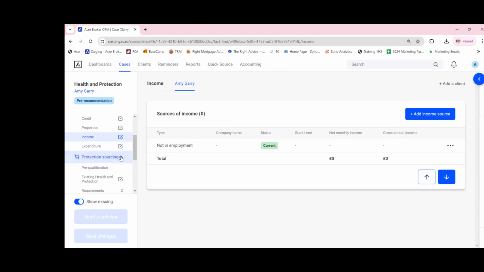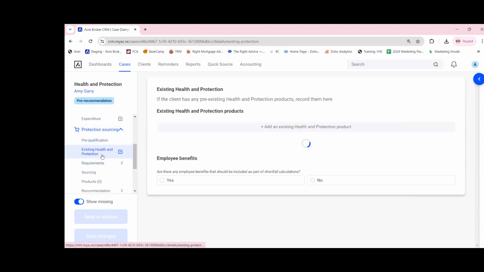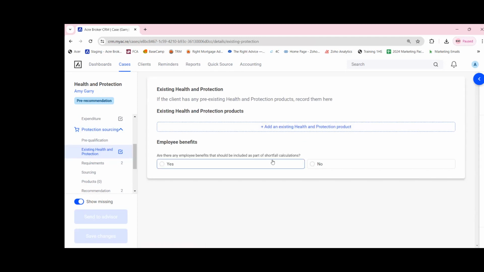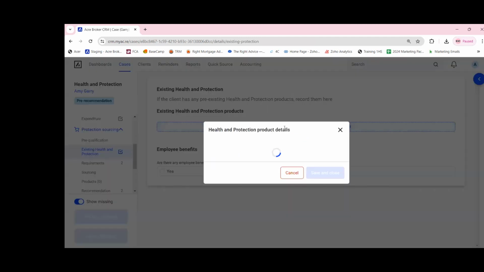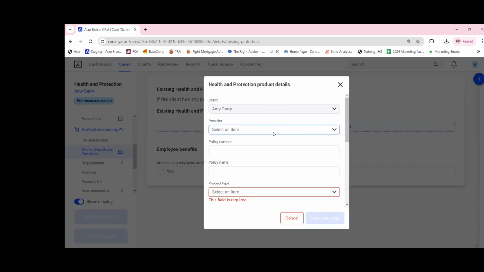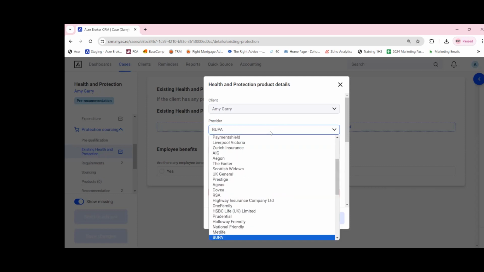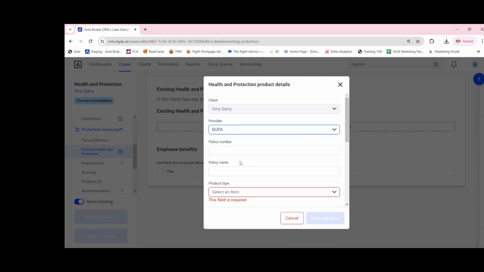Okay, so now we've done our fact find. Now we're going into our sourcing. So we're going to jump into existing health and protection, so we can add an existing health and protection product. And for this, we're going to select Vitality, for example. However, if you type in here, it will come up with who you need. So I just put in Bupa. Okay, so my existing private medical insurance policy is with Bupa. And my number is that, and it's a Bupa By You policy.